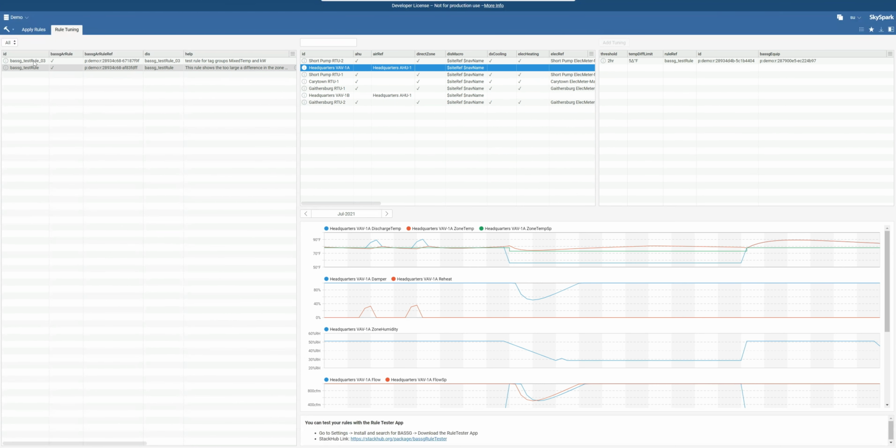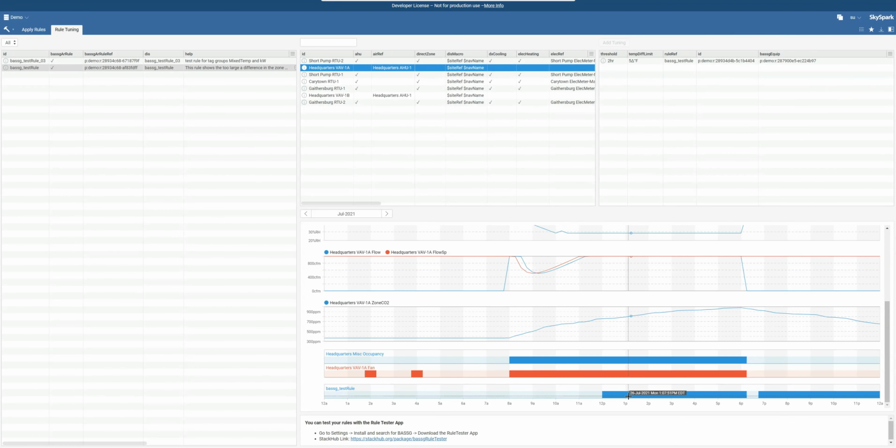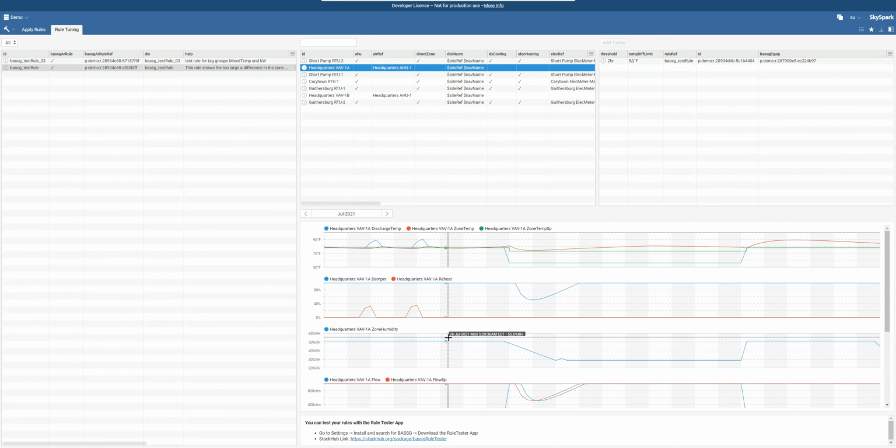Yeah, so for the rule, when you click on an equip, you will see a spark test of that rule. So you can see it's sparking at the bottom, right? This is BSH test rule. I'm on test rule. I'm on headquarters. So this is all the headquarters VAV single duct unit, right? And it shows all of the history for July, and it shows the spark.